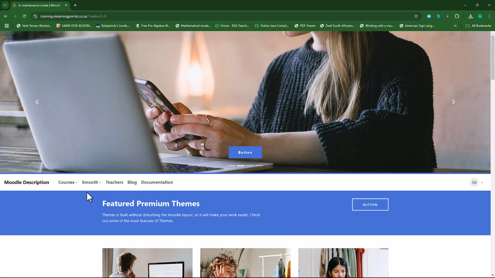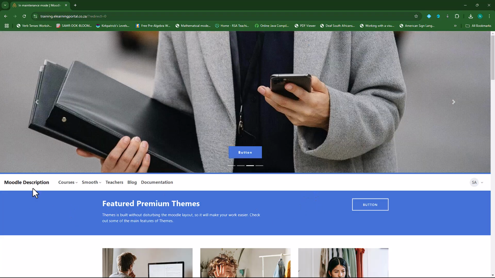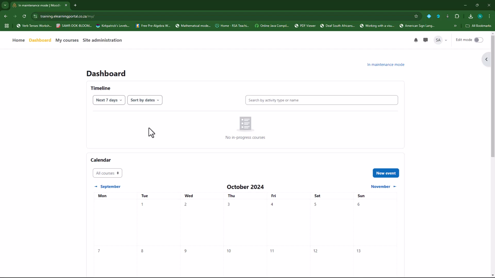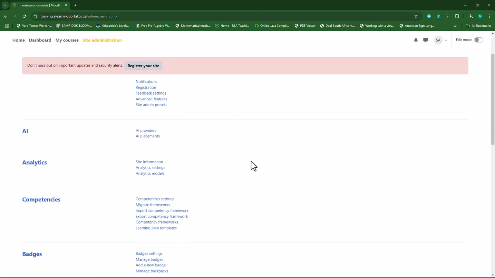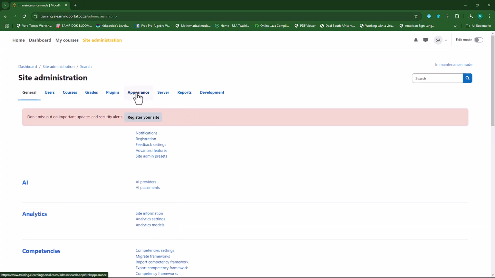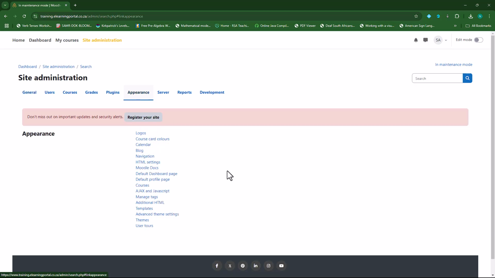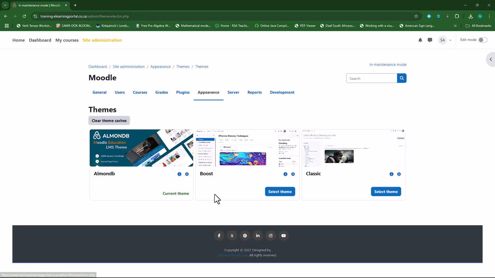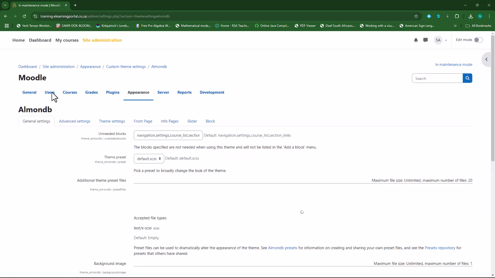Now you'll see there's no site administration button whatsoever. To go to your site administration, you click on Moodle description, and it will take you to your dashboard. Then you go to site administration, scroll down to where you see appearance, and then you'll go to themes. You'll see there's my current theme, and I'll click on the gear icon to access my theme, and I'm back here on my theme settings.